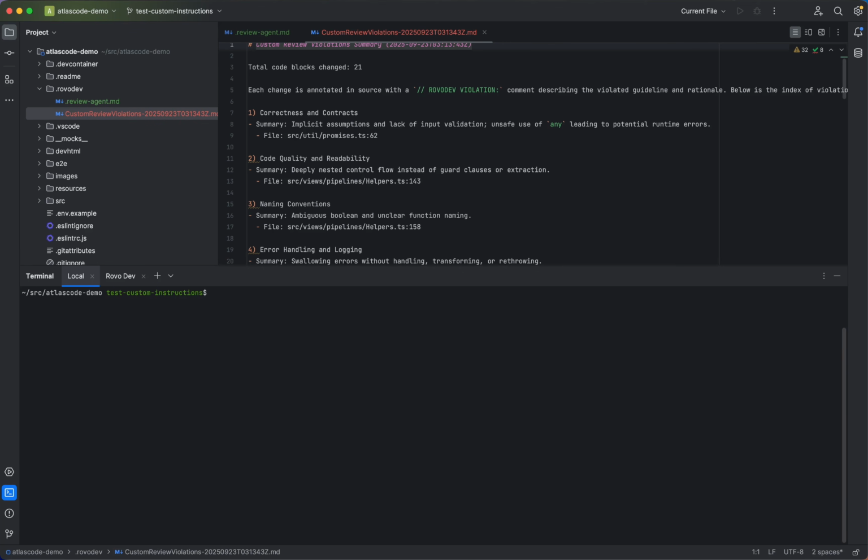Now let's push these changes to see what the code reviewer picks up and verify that setting our standards is working in our repository.